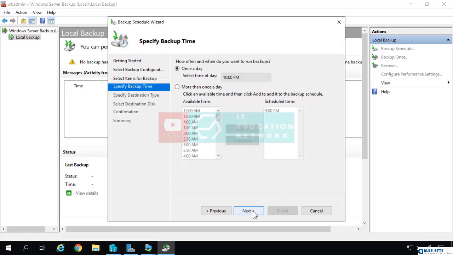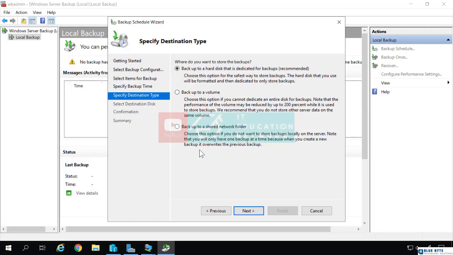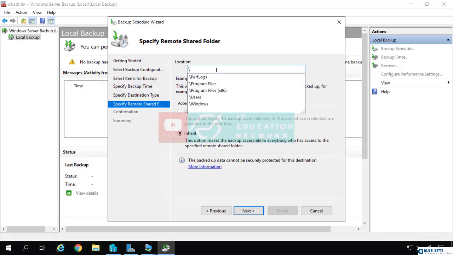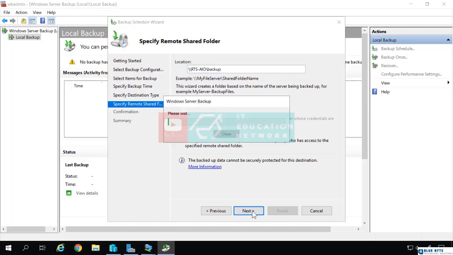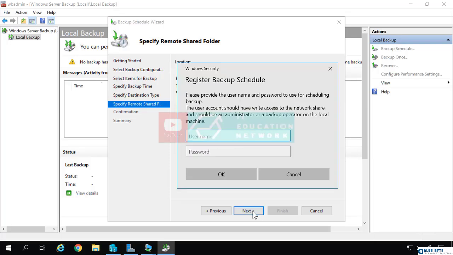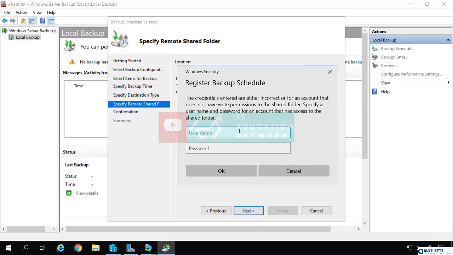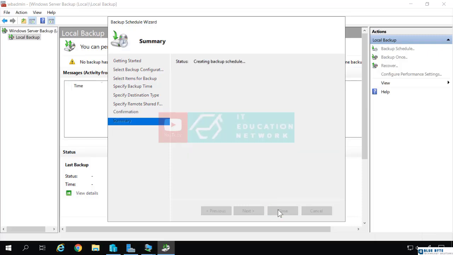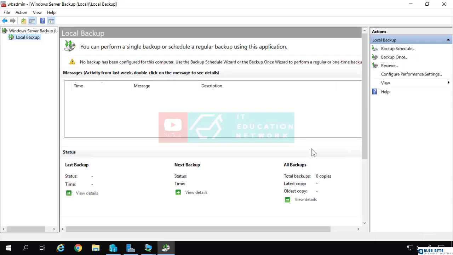Now, if I were to choose just this without the Hyper-V, I'm going to click OK. And I'm just going to choose Next. I could choose a backup time. Destination, shared folder, wherever I want to back up to. But I'm going to click OK. I'm going to choose one of my other machines, this RTS AIO/backup. And we'll see if that can connect. So I'm going to click Next. Now it wants my username. Now I can just click Finish, and it's going to schedule that backup. Now that was our backup on a schedule.